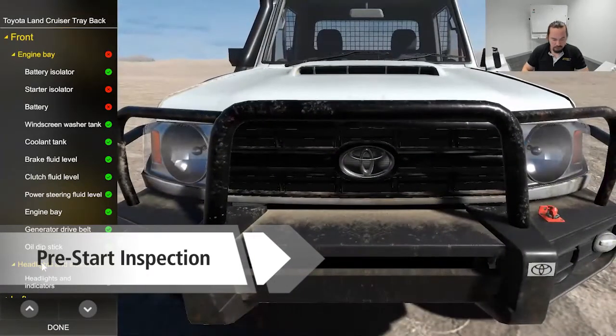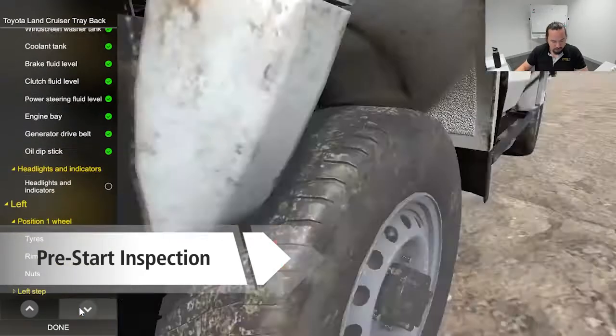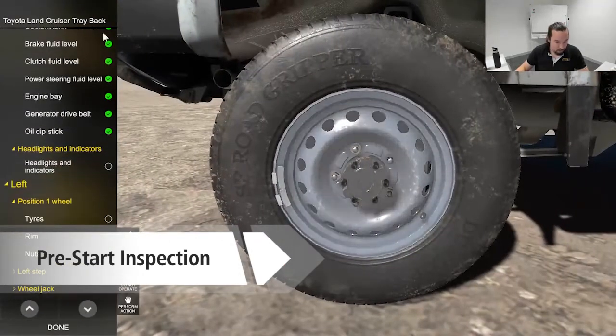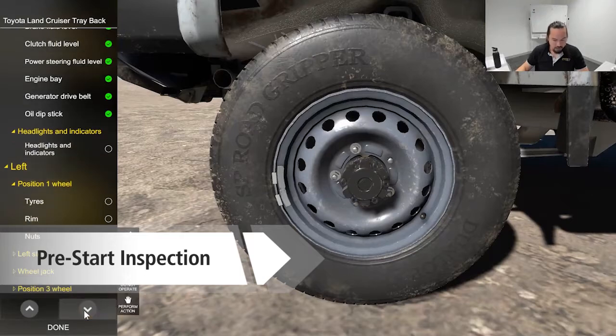So we can move around the machine now just by clicking down on this arrow here, or clicking on any part of the machine, or clicking on this list on the left to move around the machine.